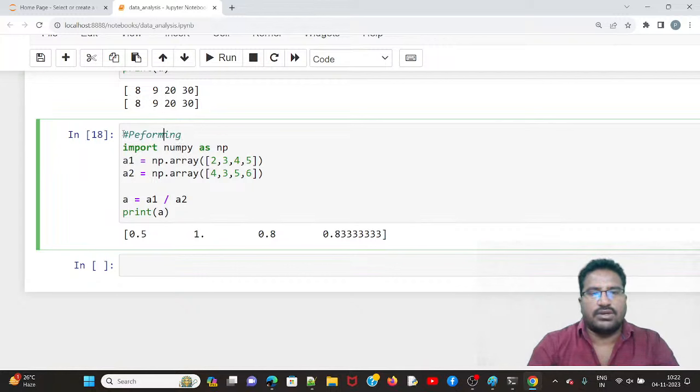Performing a division, right? Okay. Now let us see how to do indexing, slicing. In Python, we do indexing, slicing, and iteration, right? The same thing you can do here also, guys. We can do indexing and slicing here also, all those operations.